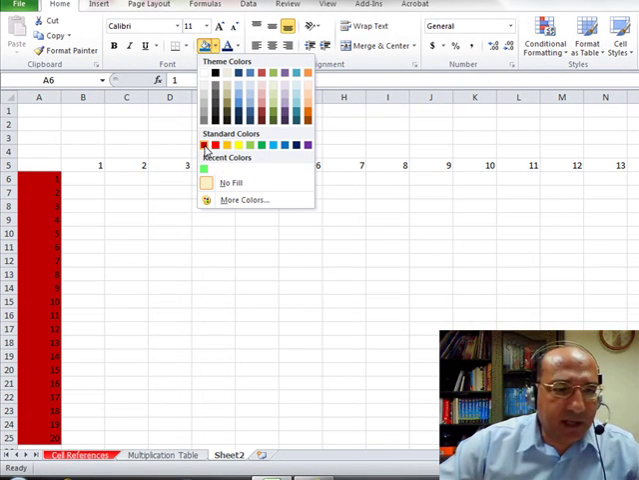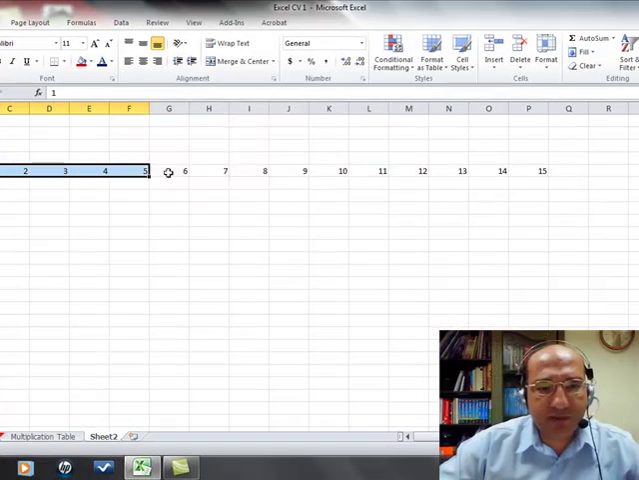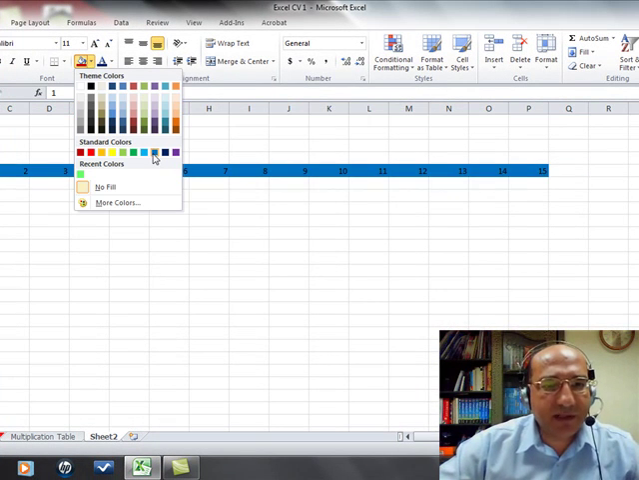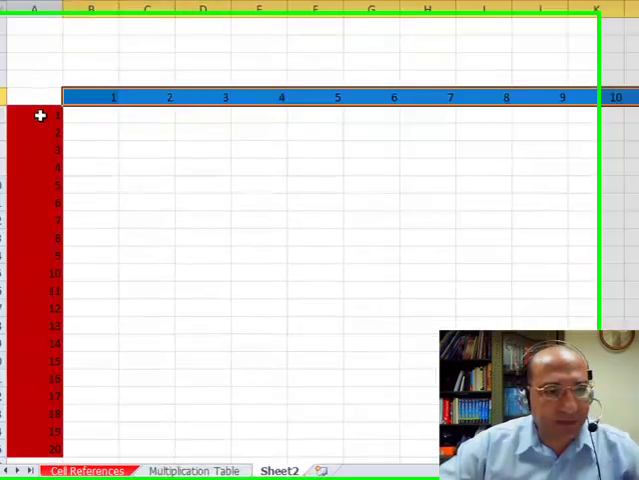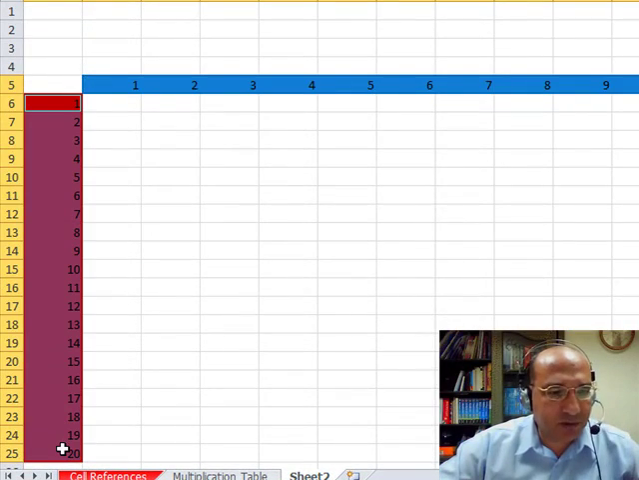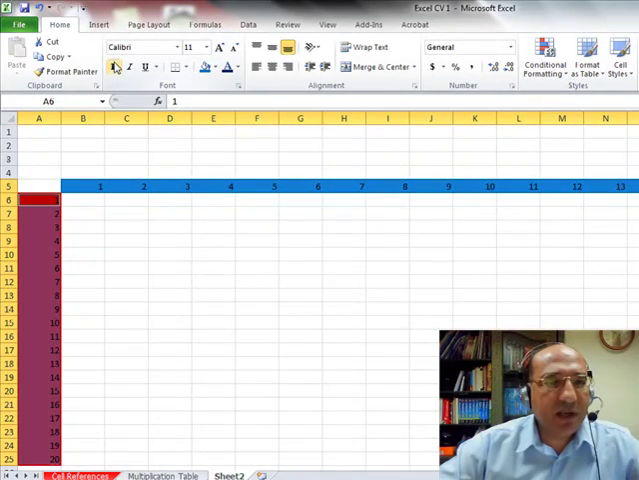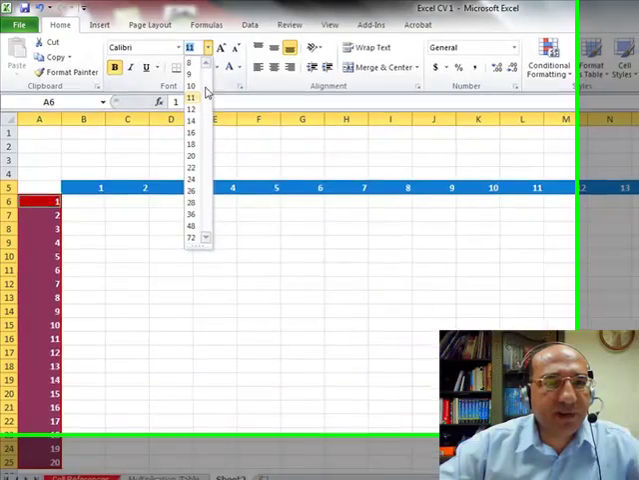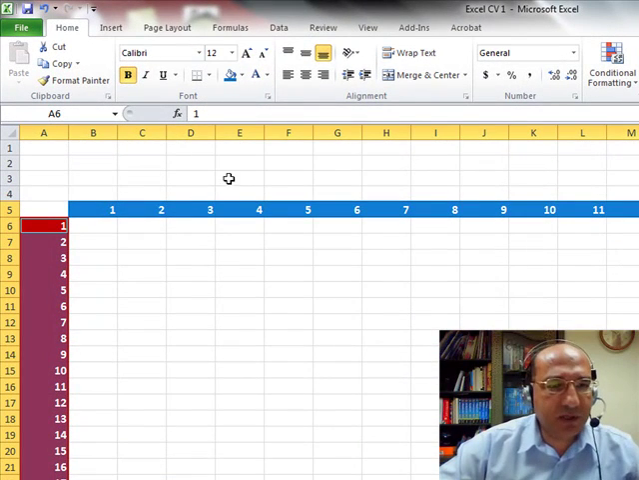Let's add a dark reddish fill color for this range, a bluish fill color for the other range, and then select both ranges by pressing Ctrl to select non-contiguous ranges. Change the font color to white, font size to 12, and here we go.